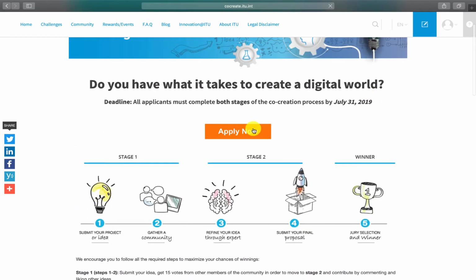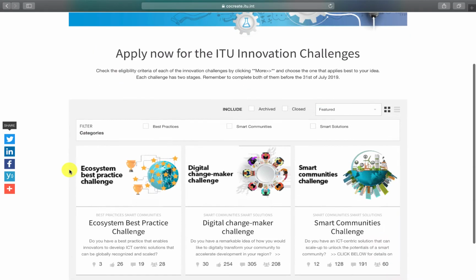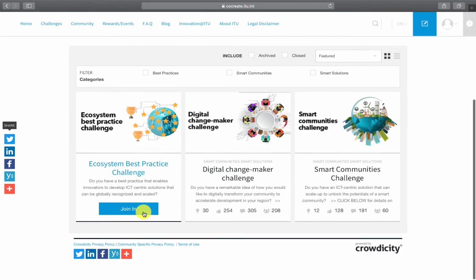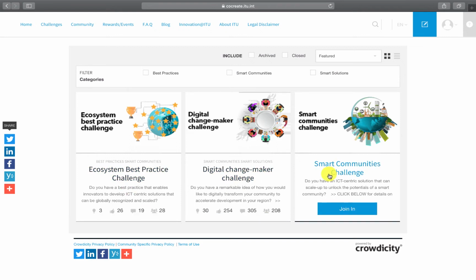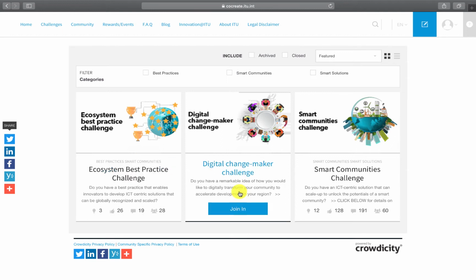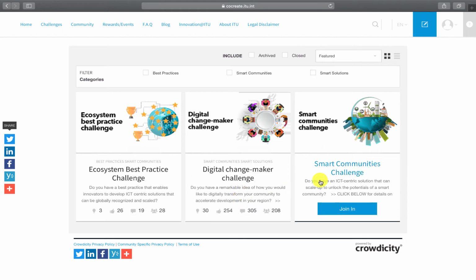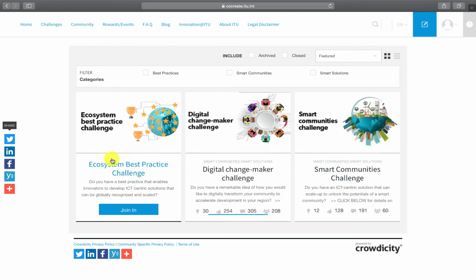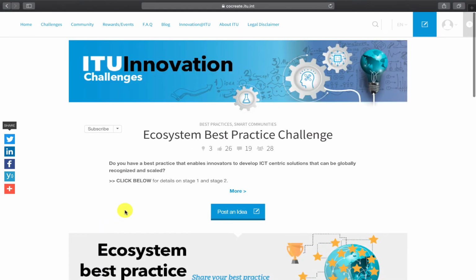So the first thing you need to do is press apply now, and you need to choose which challenge you want to go for. All of them are slightly different. Ecosystem best practice has to do with developing ICT sector solutions that can be scaled and recognized and enables innovators to develop these solutions. Then you have the digital change maker, which is ICT-centric solutions, but it's just a solid idea. And smart communities challenge, which is the same, but you will have to have an MVP or really a solution out there. So let's say I want to join this one, ecosystem best practice.